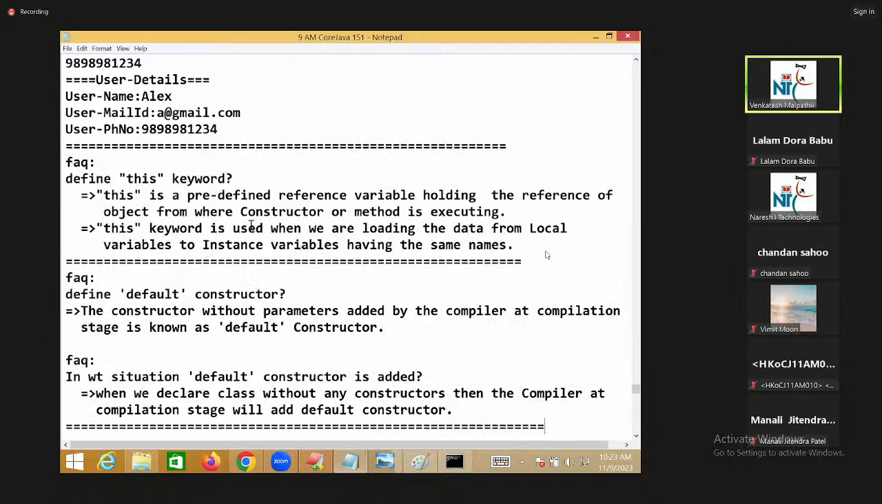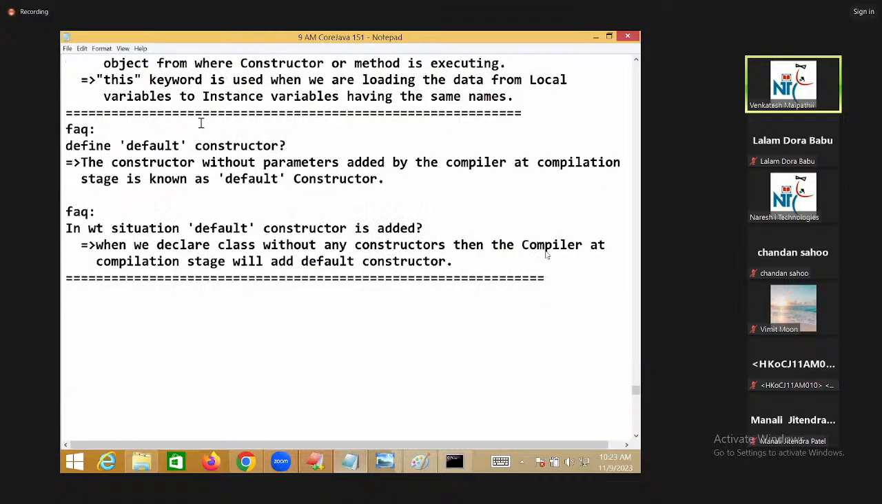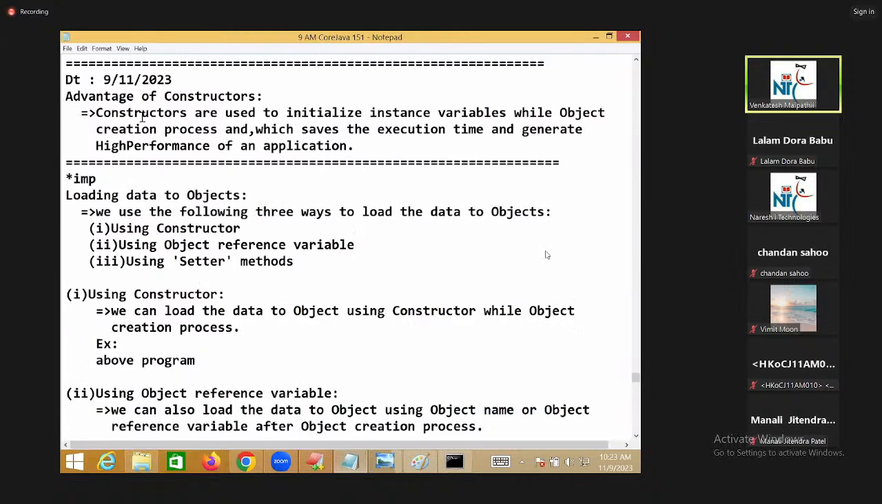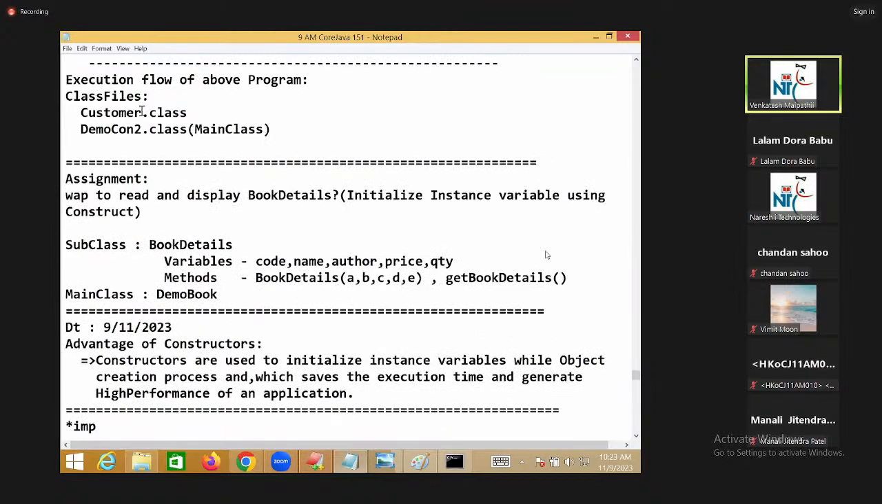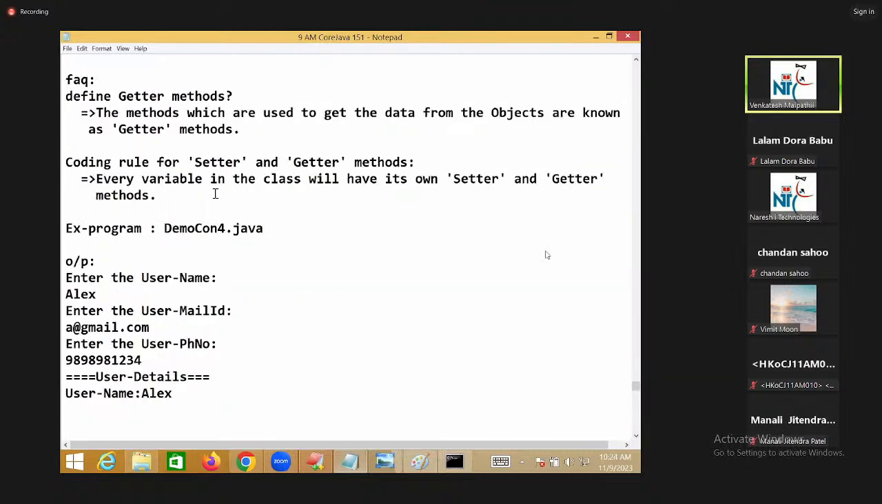Okay. Now these are all points about your constructor. All of you clear about the constructor component, right? Now write one program, one assignment for me. The assignment you have to do in two ways, using object reference variable and using setter methods. Two times you have to type for practice.